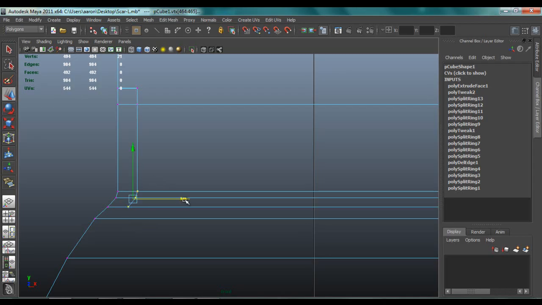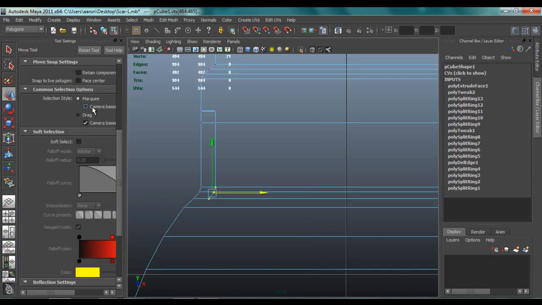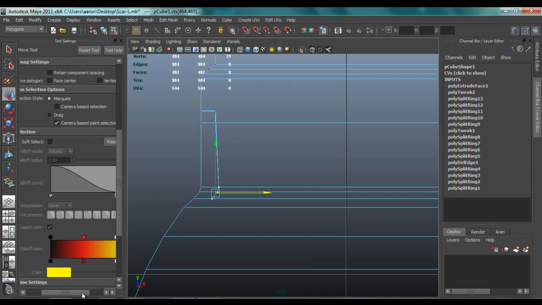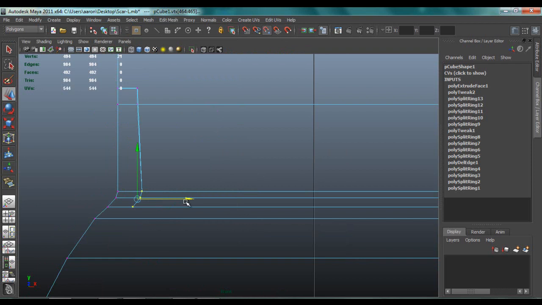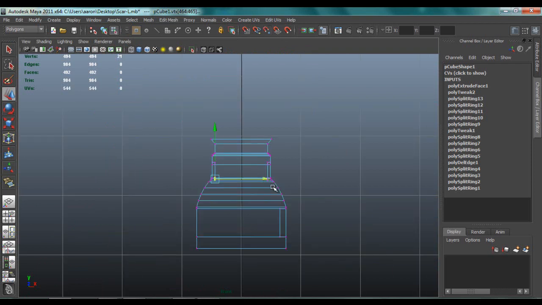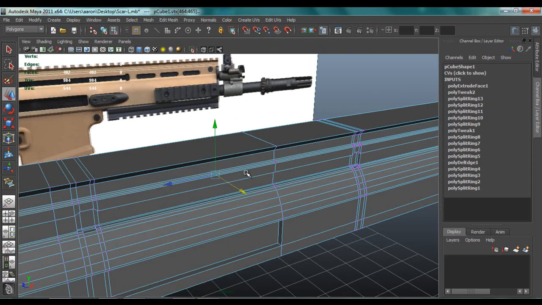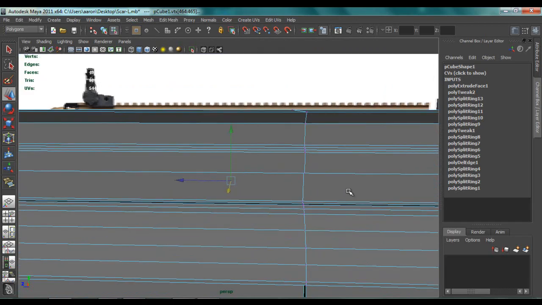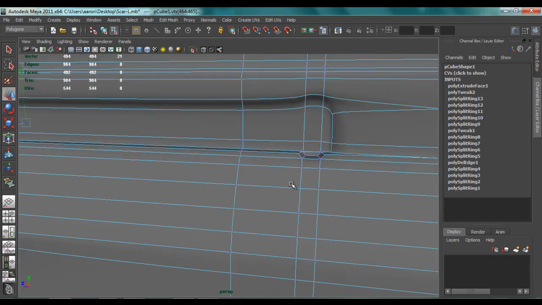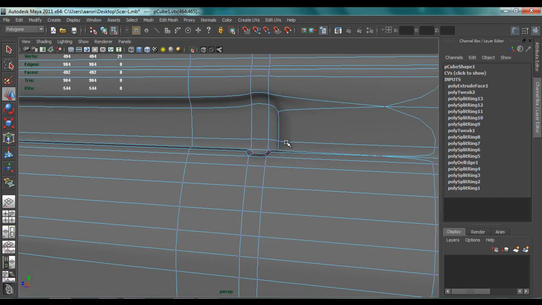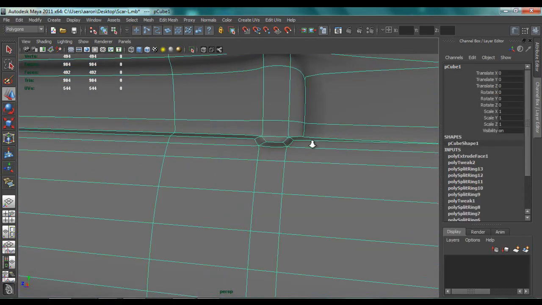Now if it just snaps like this and doesn't go straight, you've got to go into your move tool and turn this off. Retain component spacing, I think it's called that. Turn it off, and there we go. So now if we smooth this, we get this sharp edge here.